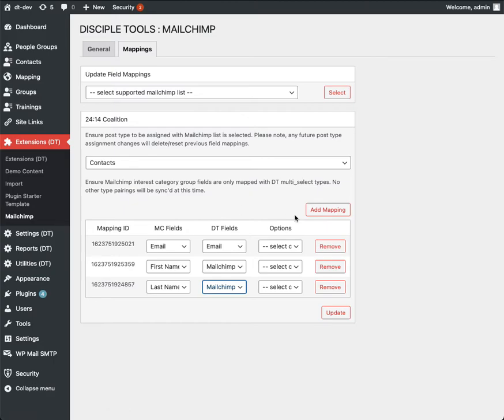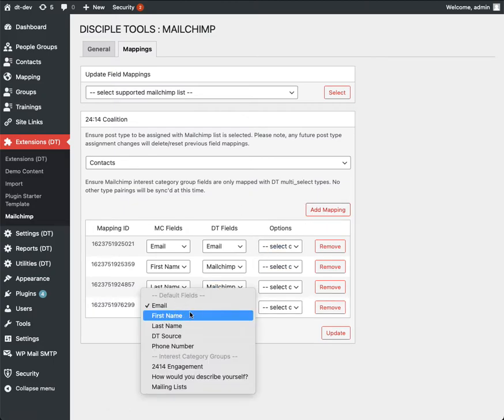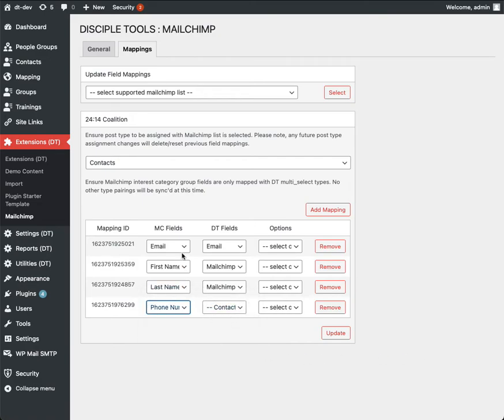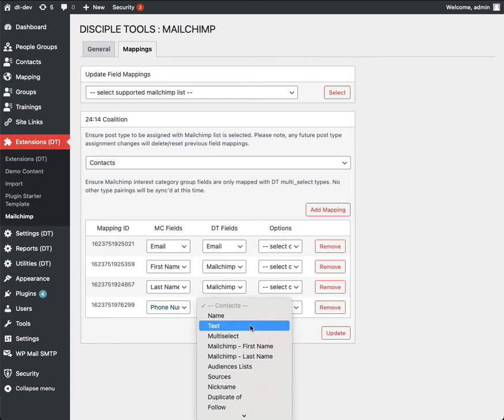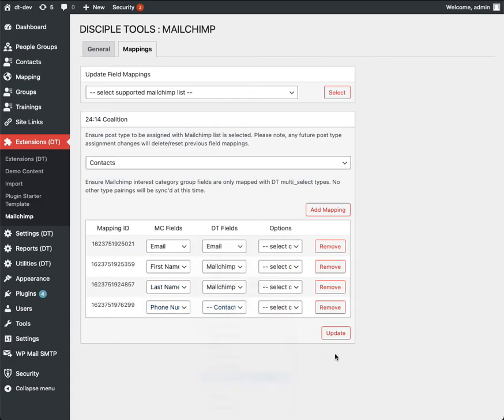But if you have additional mappings, you just add one like so, and let's say you want a phone number, okay, coming in from Mailchimp. Where's our phone? Here we are. There we have phone. Okay.